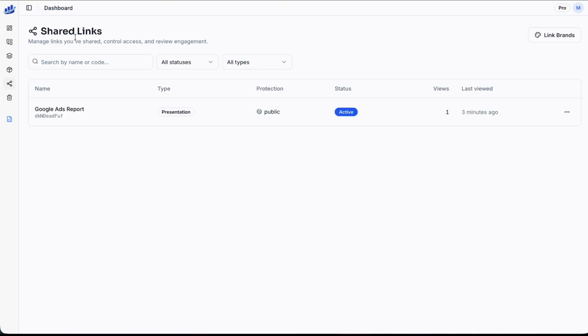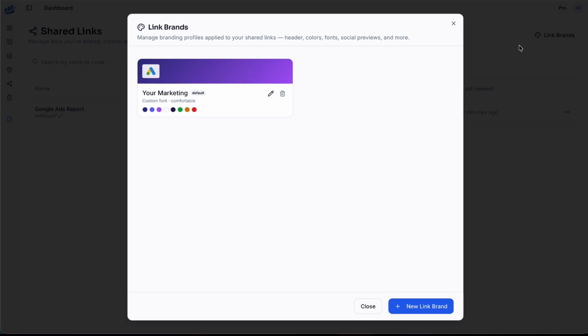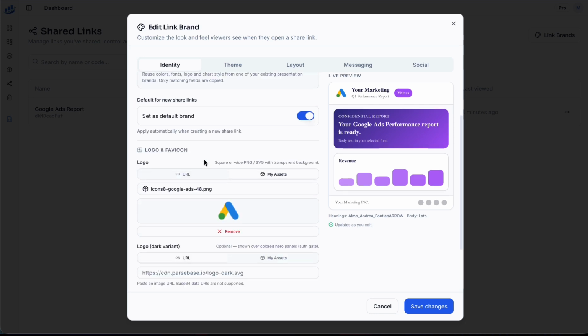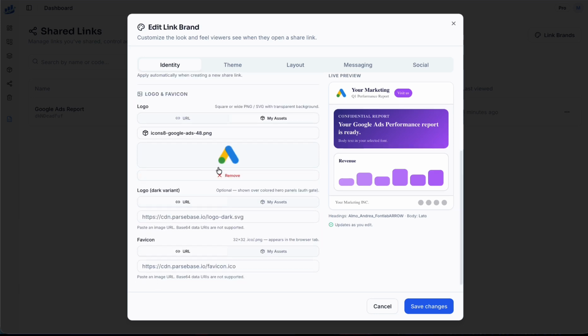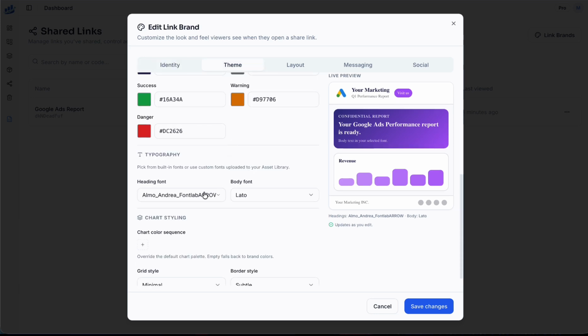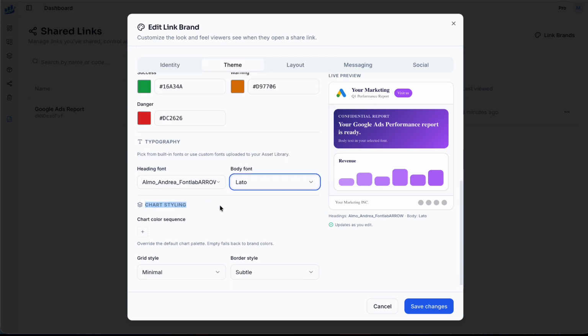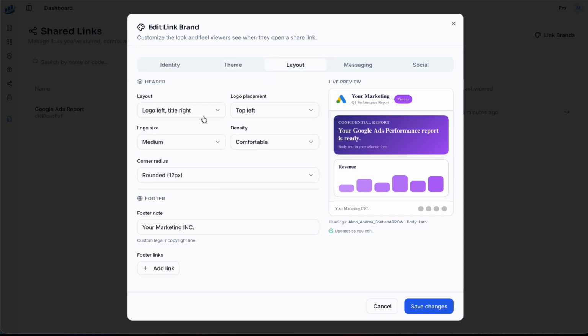Now I'll show you how the branding works. On the link I created one custom brand. You can create n number of brands as you like. So I gave the brand name, this is your company name, and then you can upload the logo, your icons, you can create your custom theme, you can upload a custom font however you like, and then how you want the layout to be.